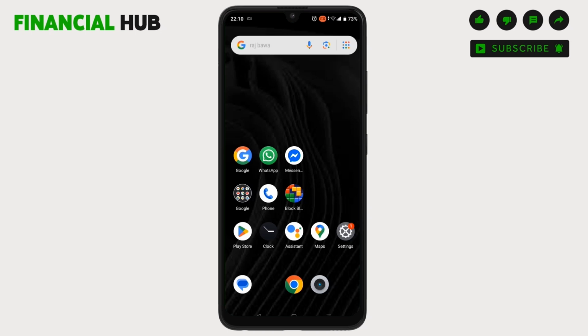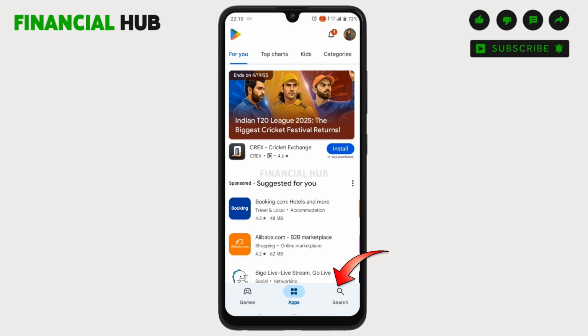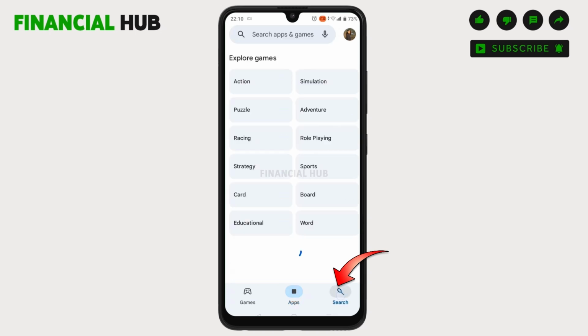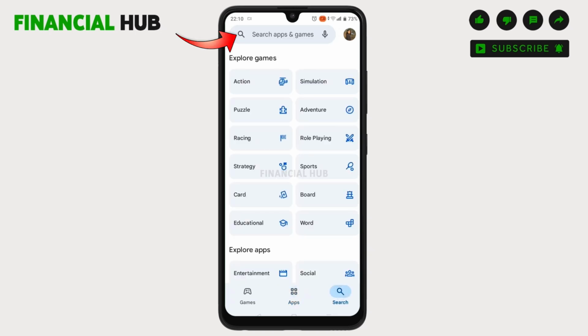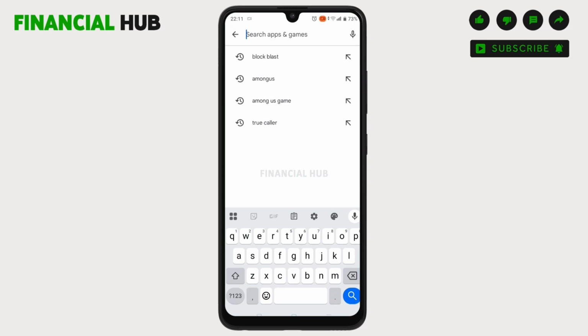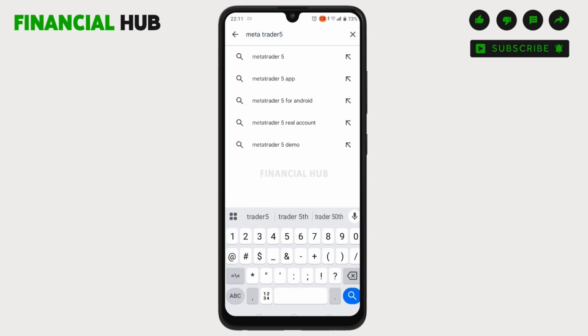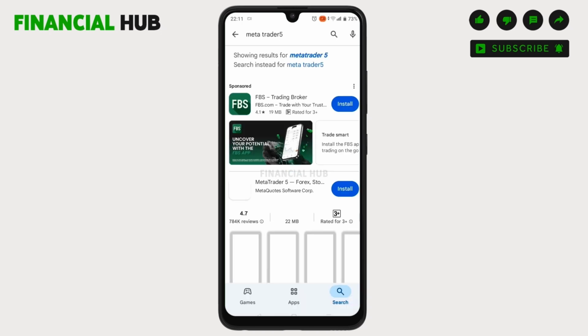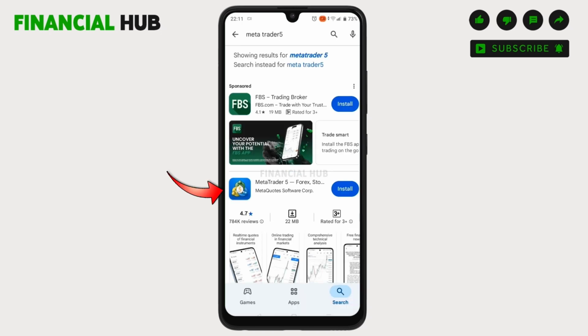First, unlock your phone and open the Google Play Store. And now tap on the search icon, usually located at the bottom right corner. And in the search bar at the top, type MetaTrader 5. Hit search. Now tap on the MetaTrader 5 app by MetaQuotes Software Corp.